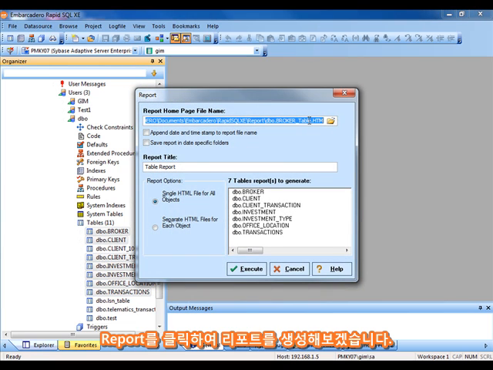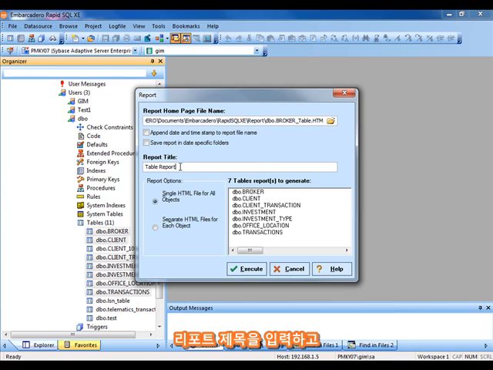Here we have our options for where we're going to place it. We can append the date and timestamp to the report file name, save a report into date-specific folders. I'm going to go ahead and give this report a title.